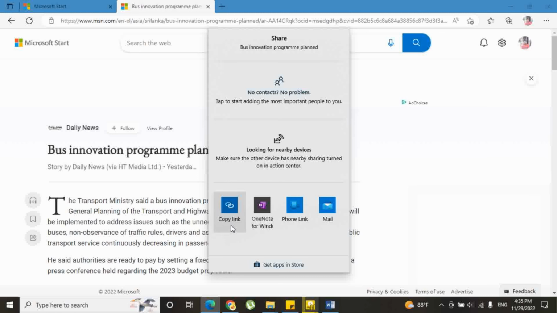That's all about share from Microsoft Edge in Windows 10 computer.